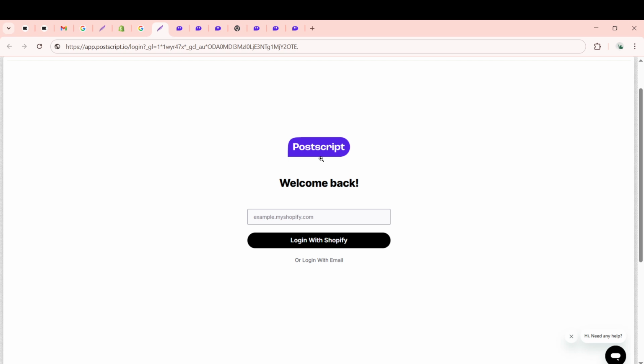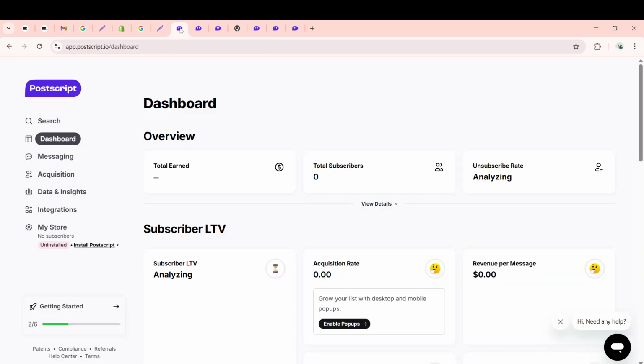Alternatively, if you've linked your Shopify site with Postscript, you can use your Shopify credentials to get on board. If you have trouble remembering your login details, now might be a good time to update your password manager.